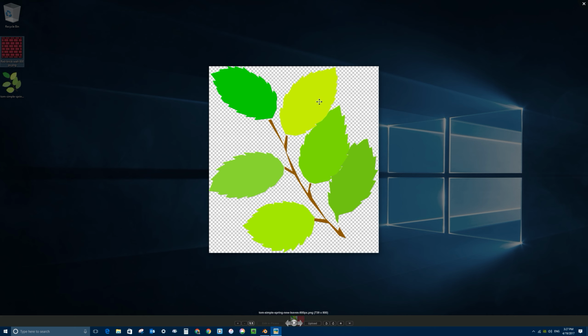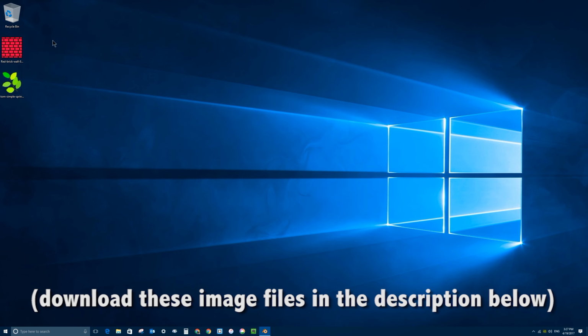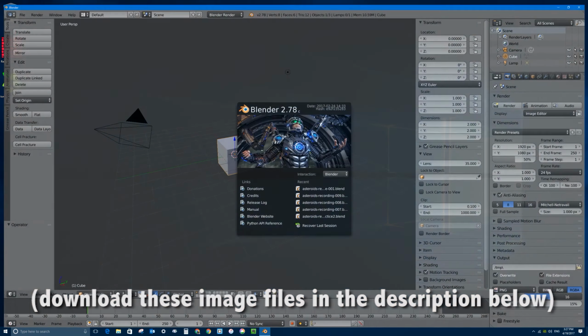So this image does not have any white area or any color of area around the branches and leaves. It's just transparent. We'll be adding that into the game engine. We'll actually make a tree in this video. Let's go ahead and jump in. Of course, you can download those two images in the description area below this video on YouTube.